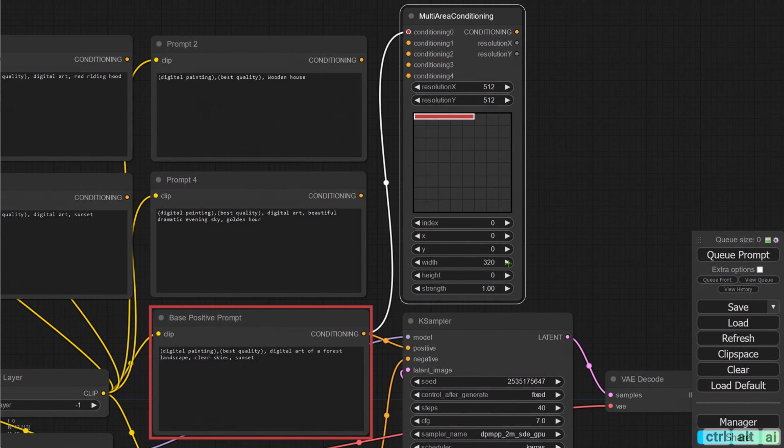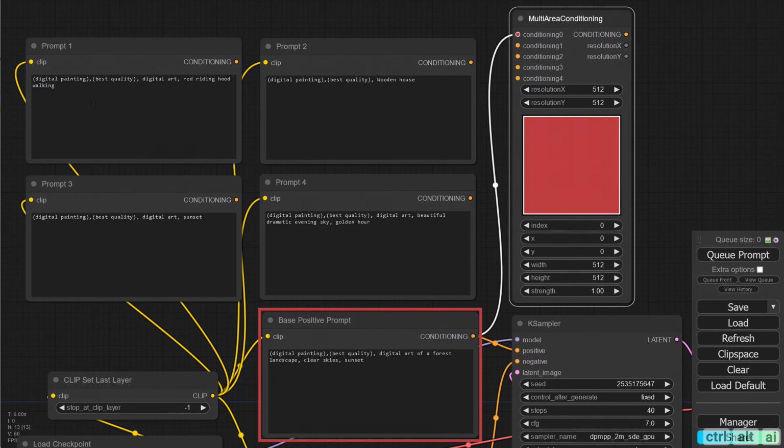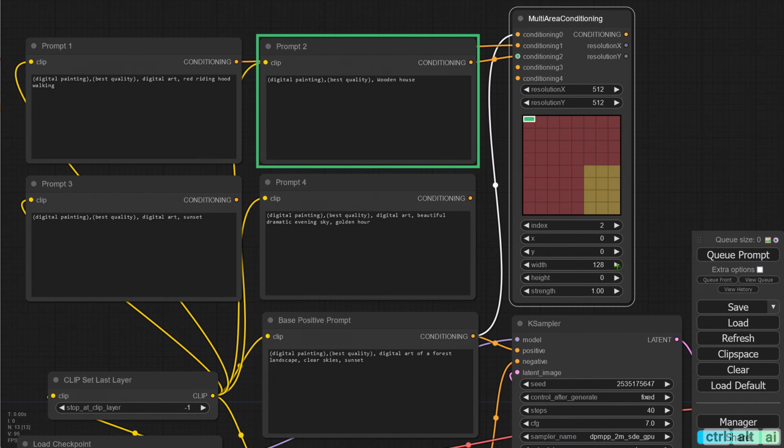Since this is the base, the width and height should be equal to the resolution generated from the first sampler. Switching the index will switch to conditioning 0, 1, 2, and so on. And I will define the resolution and the location of each prompt. For the little Red Riding Hood, I will keep the resolution the same but make it so that the subject appears on the right side of the image.